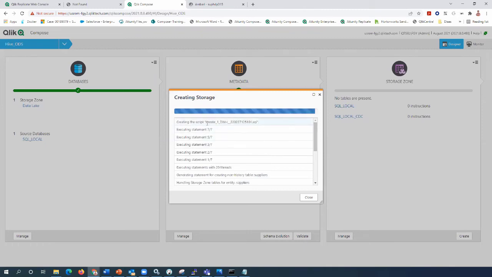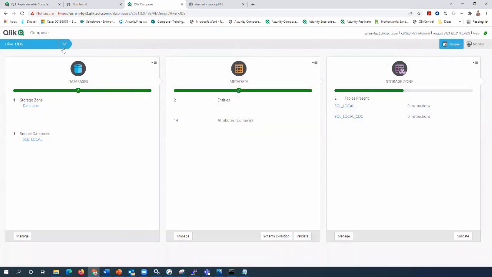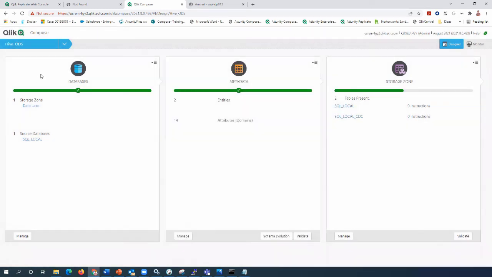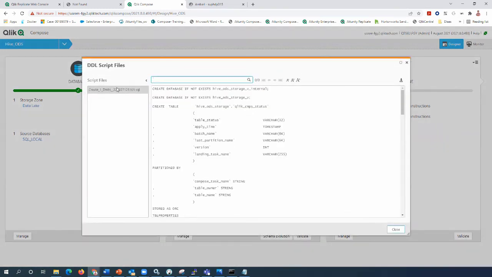Okay, you can see here the SQL script name. If you want to create this script manually on the Hive database rather than having Compose create it, you can do that from here. In the settings, we have an option to keep generate DDL but don't run. If you enable this option and select create, it is going to create a script but it will not run it, so you have to do it manually in that case.